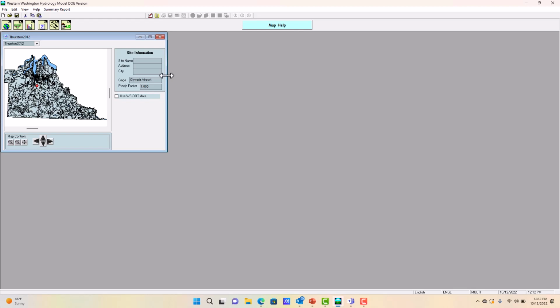So all you're going to want to do is select a location on the map. I selected Thurston County 2012. It doesn't really matter for this situation. And then you want to left click, and that selects your rain gauge data. So now we have the gauge selected. This is the Olympia Airport rain gauge. Its precipitation factor is 1.0.